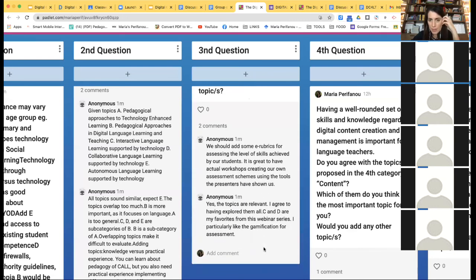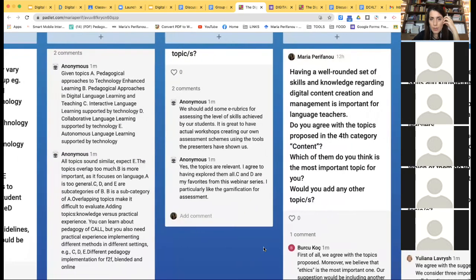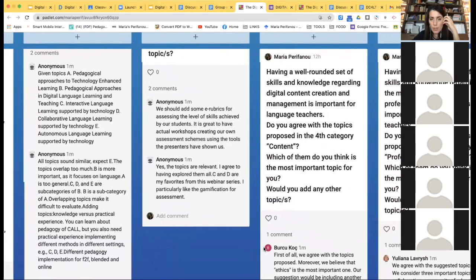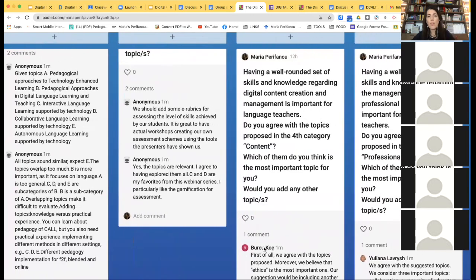We should add some rubrics, they say, for assessing the level of skills achieved by our students. So the third one is about assessment. It is great to have actual workshops creating our own assessment schemes using the tools the presenters have shown us. Yes, the topics are relevant. I agree to having explored them all. C and D are my favorites from the webinar series. I particularly like the gamification for assessment.